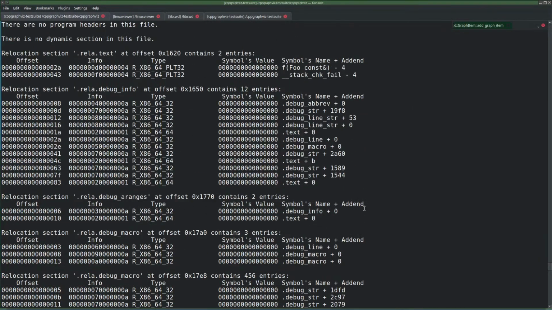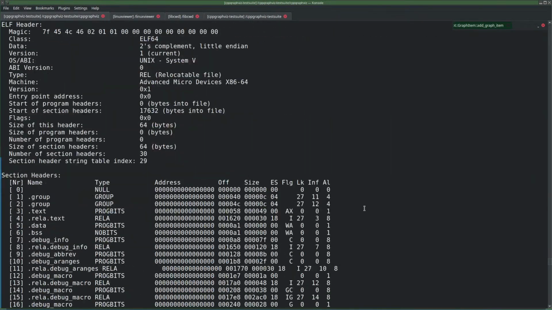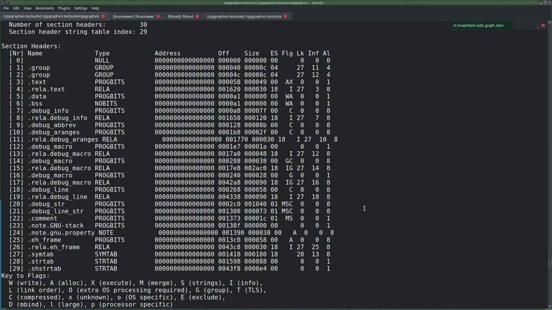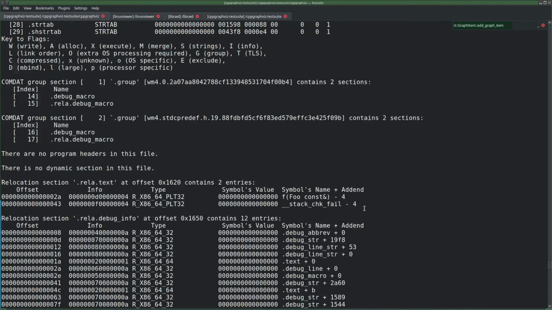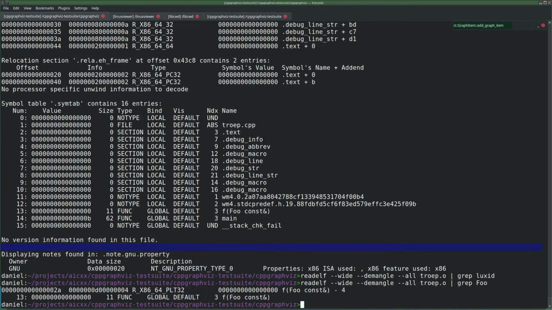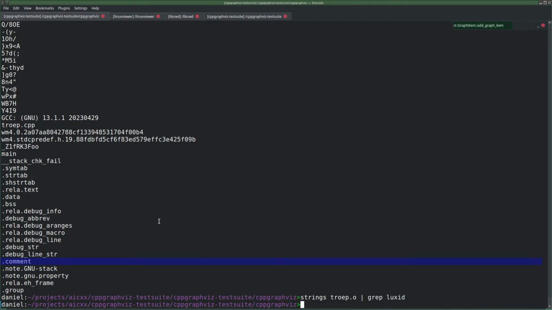Maybe there's even a better way to do this, now I think about it. I'm not convinced actually. I mean, at the very least we should see foo, right? Foo is there, f is there. We see f and we see foo, but no luxit, the variable name is not there. And then you can do strings. That prints all the strings that it finds. So if that would contain luxit, then we still have a chance. Nope, it's just not in there.